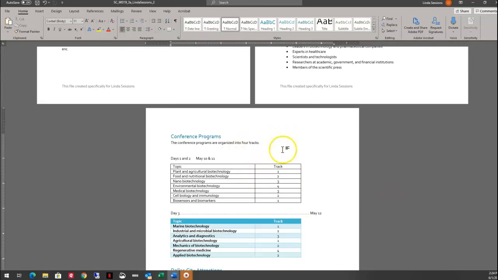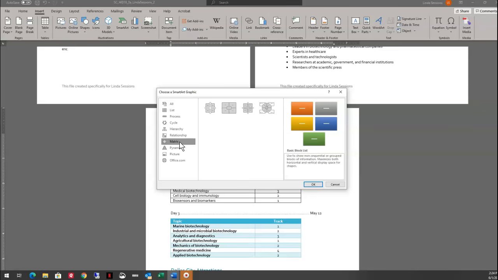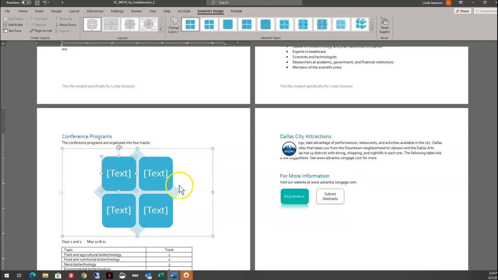Let's see, on page 3 here, I'm going to add a SmartArt in the blank paragraph after the conference program. So right here. And I'm going to go to Insert, SmartArt. And this tells us it's in the matrix. And I want the basic matrix. And the first one, I want testing.